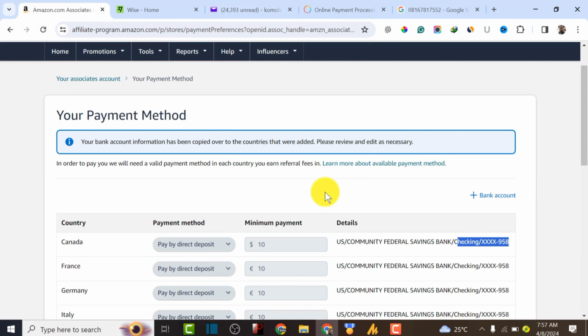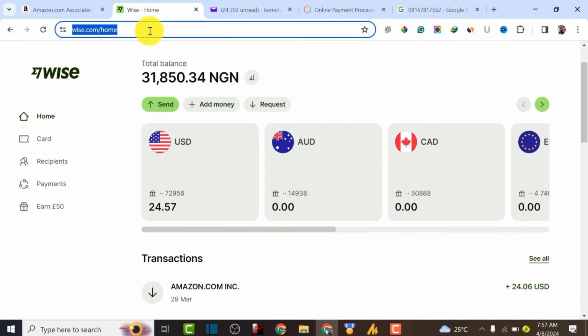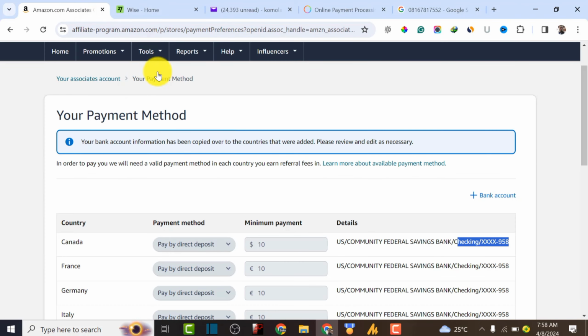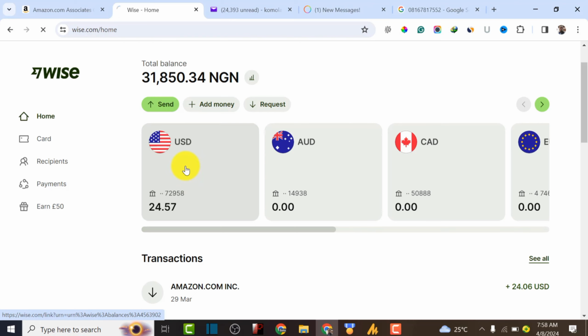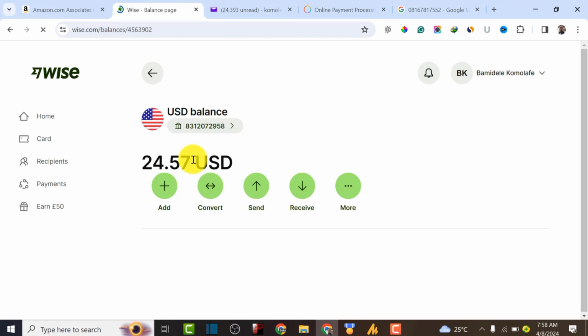So this is the simple and the best way to do it. The first method is to open an account with transferwise.com or wise.com. This particular platform is a borderless transaction payment gateway that gives you a USA bank account to receive payment from Amazon or other freelancing platforms. So let me show you the account number. This is the USA account number.